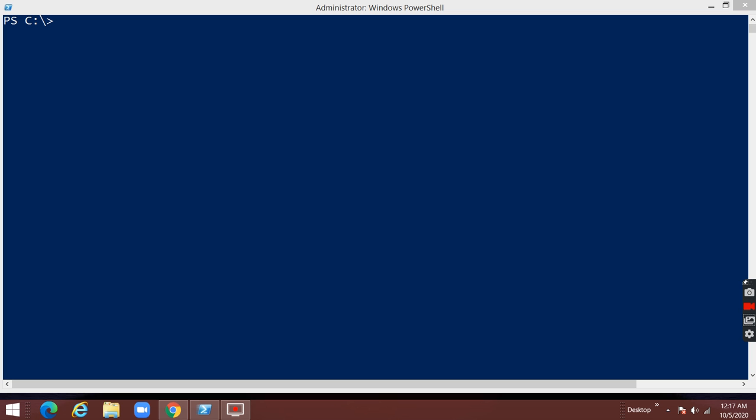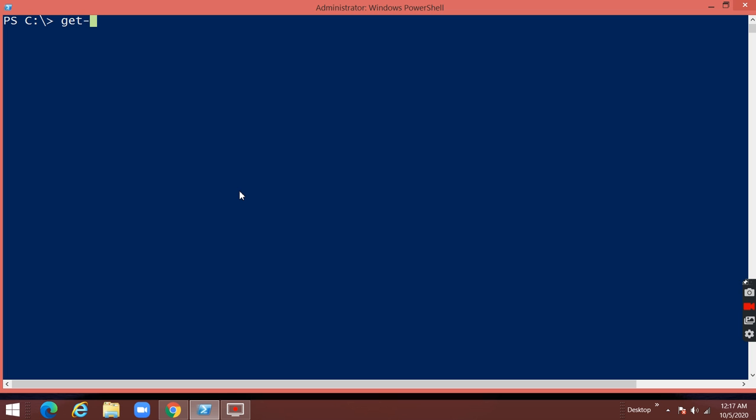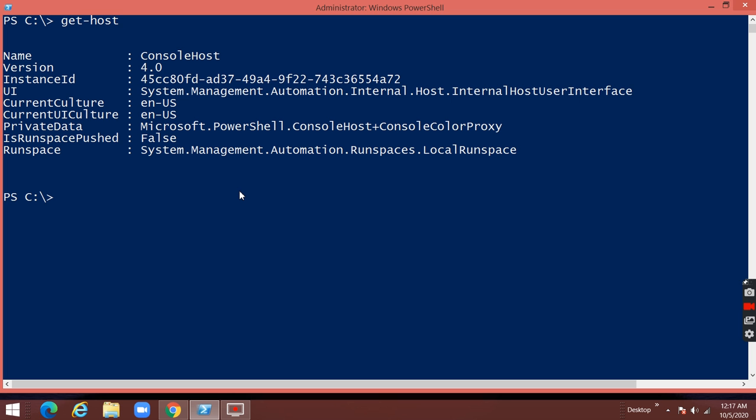Okay, let's type Get-Host. It will show you the PowerShell version. Right now I'm using the Windows 8 operating system, so the version is 4.0.